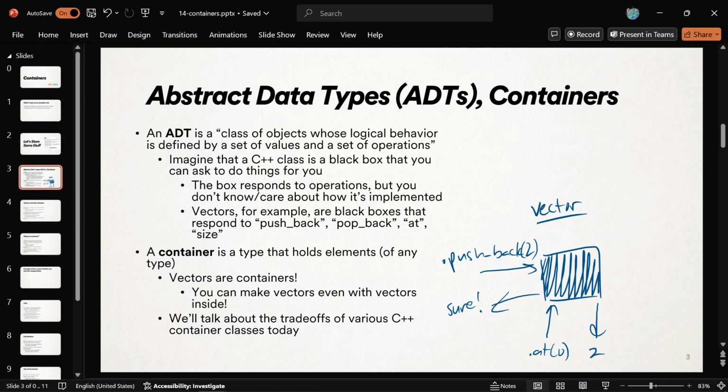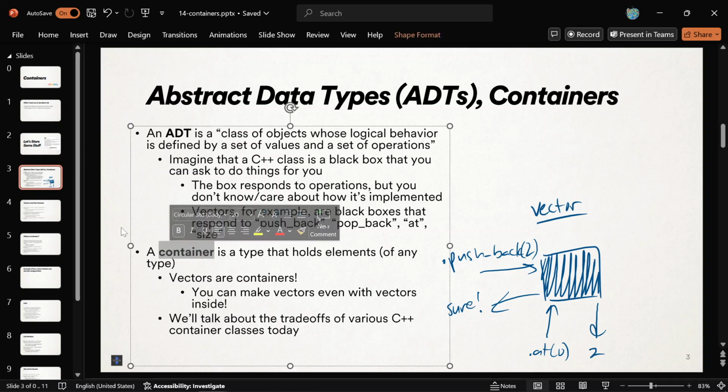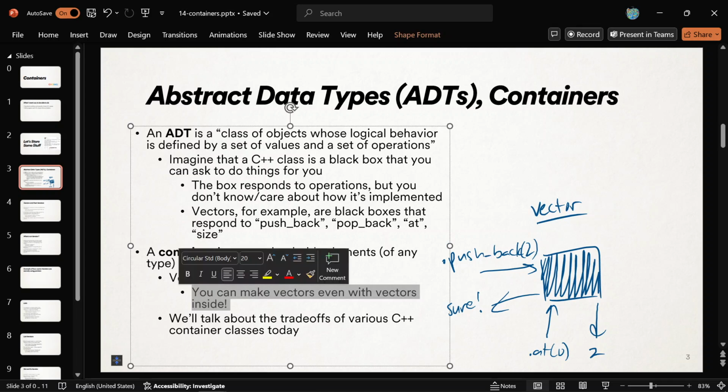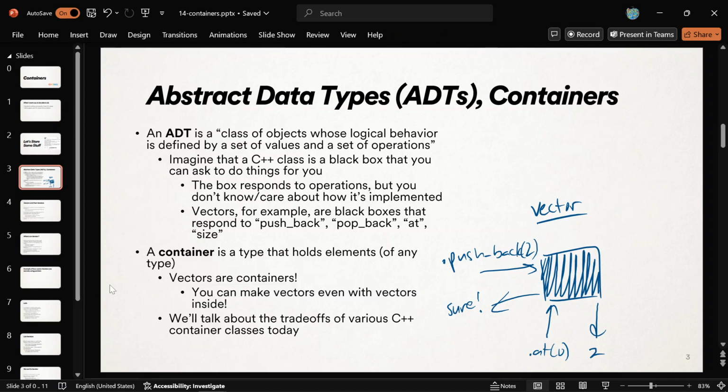Okay? A container is a special kind of ADT. It's just a type that's holding on to elements in a certain way. And those elements can be of any type. Just like you can make a vector of doubles, a vector of chars, a vector of strings. Doesn't matter. So a vector is a container. You can even have a vector of vectors, right? You can have those, like 2 dimensions, 3 dimensions if you want to.